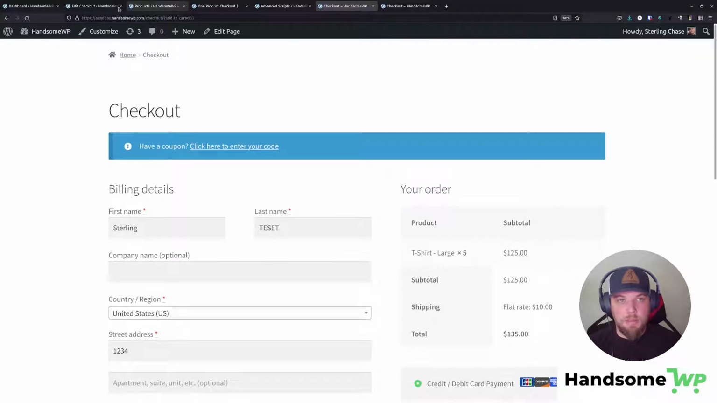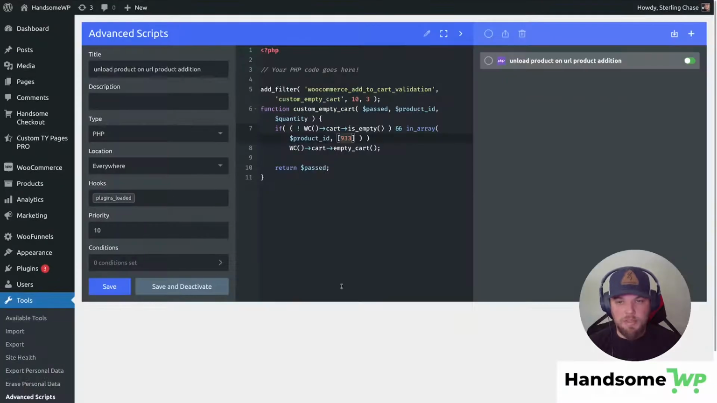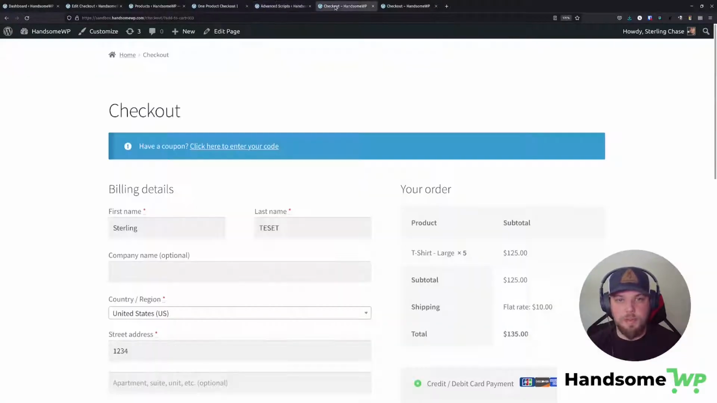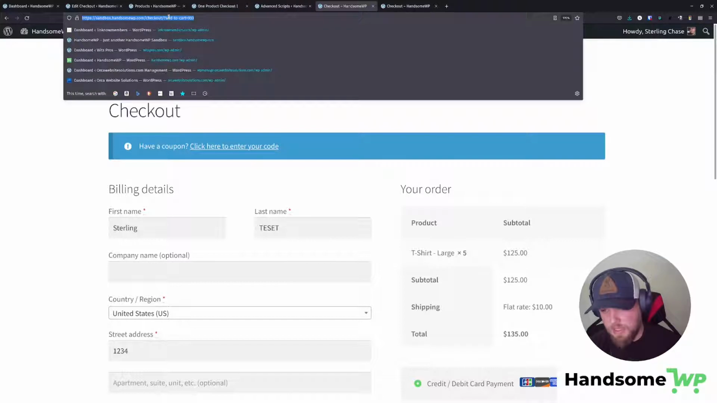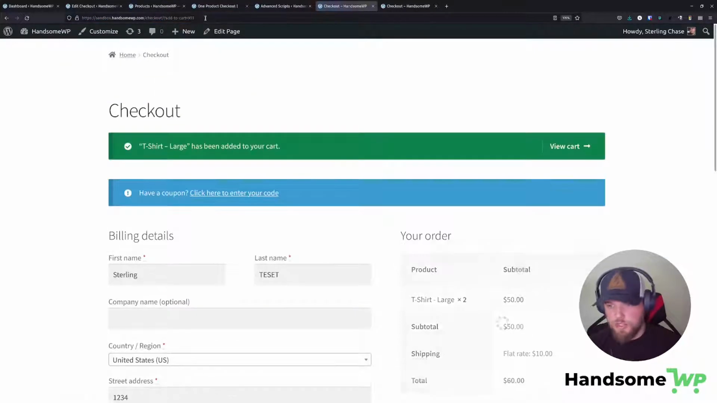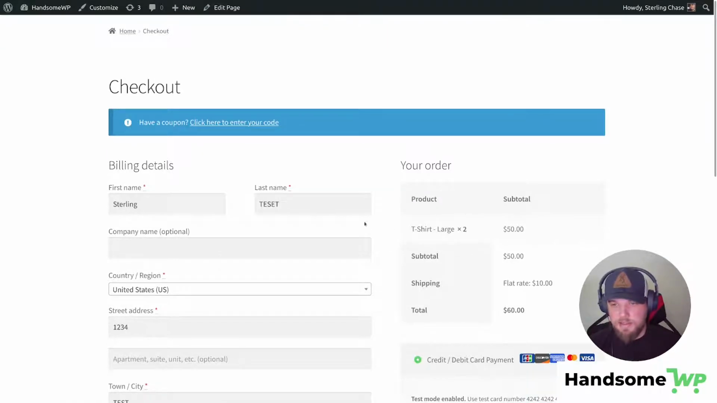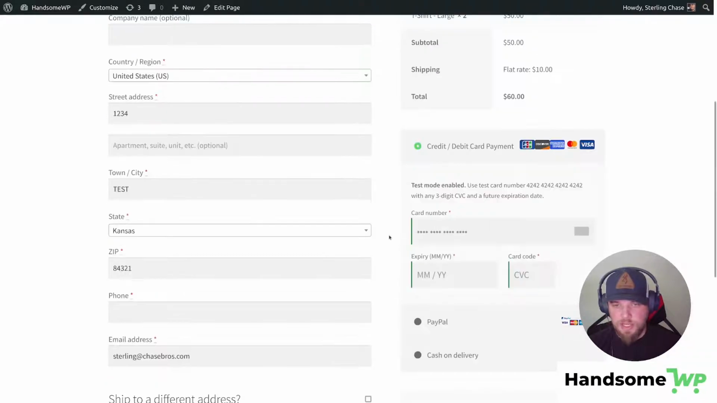Now, I'm going to come into my scripts and turn off my advanced script, and we'll check this script out in just a sec. But I'm going to now hit this page. So I'm hitting that URL that we just created, and you can see that it added the t-shirt to my checkout. I land on my checkout page.